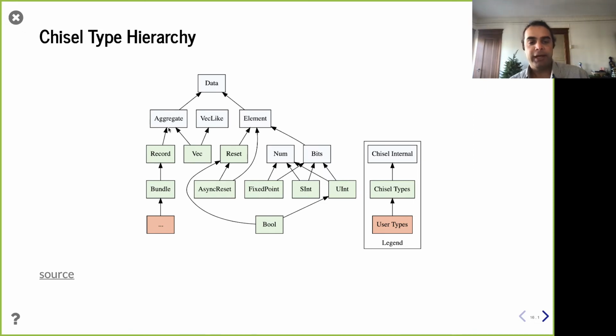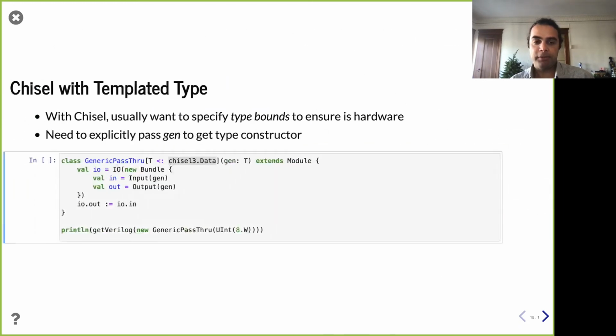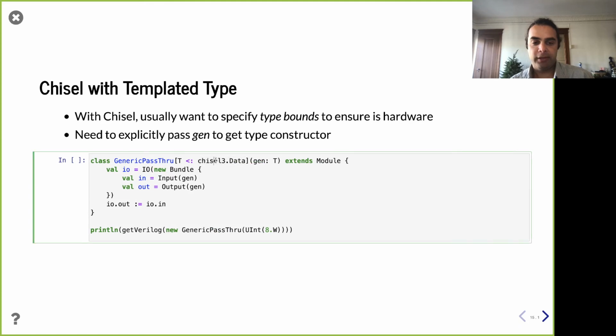As you can see how it all fits together, right? The reason we're doing this is otherwise someone could give me a generic pass-through on a Scala Boolean or a Scala string, and that won't make sense in hardware. So in this way, we're enforcing it to be hardware. You can just copy this code and not worry about exactly how it works.